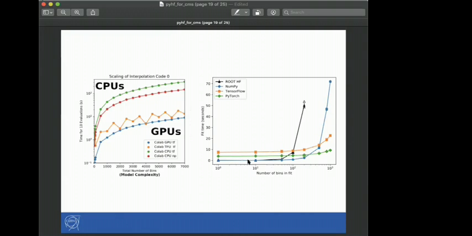But so root is in black, and then you can see that the increase in the fitting time in pyhf with these different frameworks is delayed, and so you can fit more complex models much faster than with root.